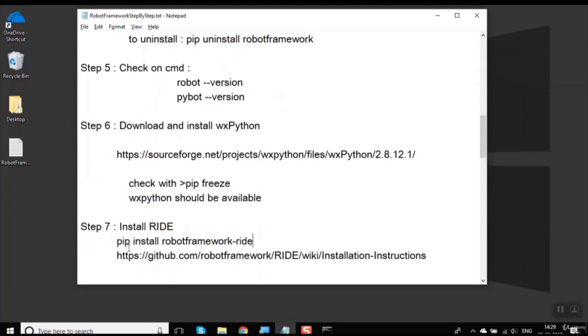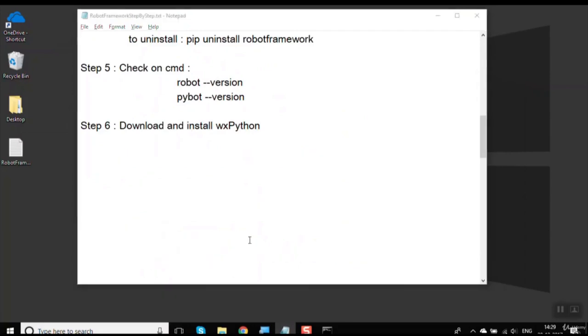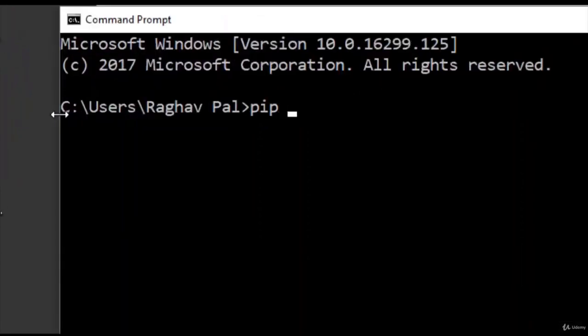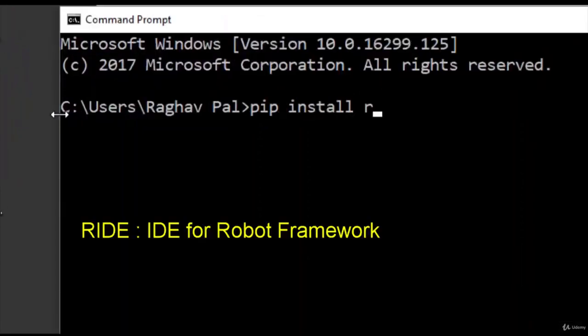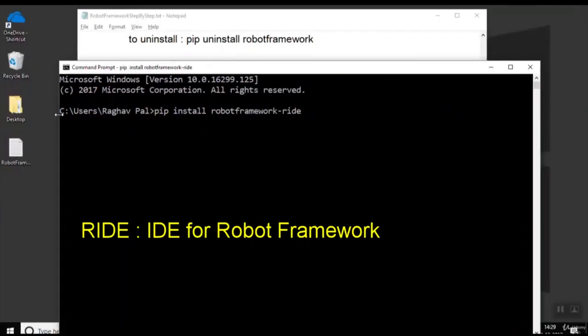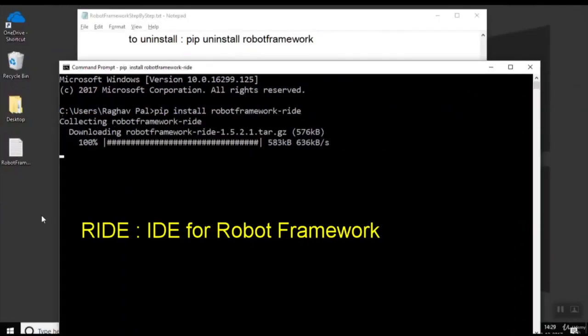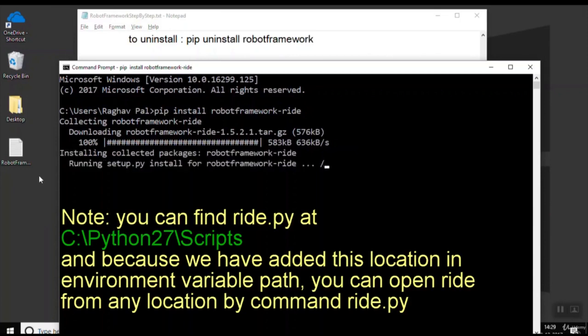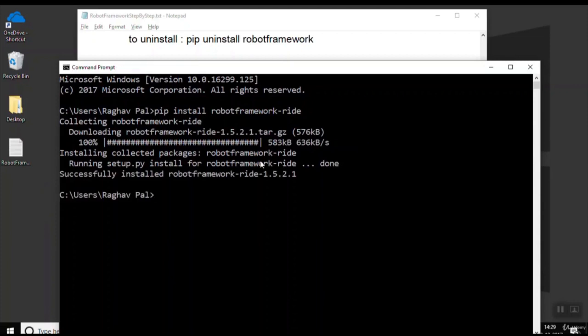For that we have to use this command: pip install robotframework-ride. So let me again go to command prompt, and here I will say pip install robotframework-ride, and click enter. It will collect and download and then start the installation. This again should be very fast, should take a couple of seconds or max 1 minute, and yeah, this is done. So now this is successfully installed.